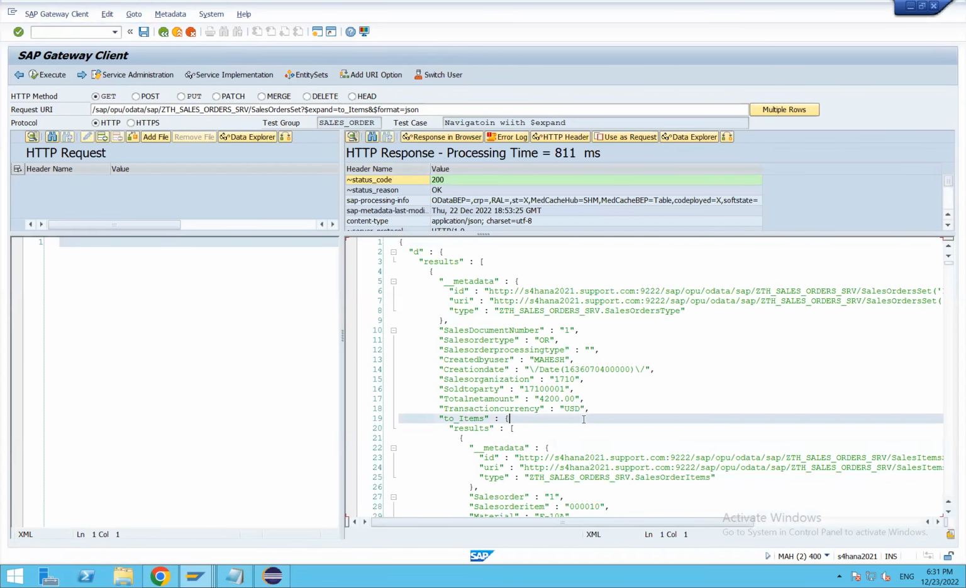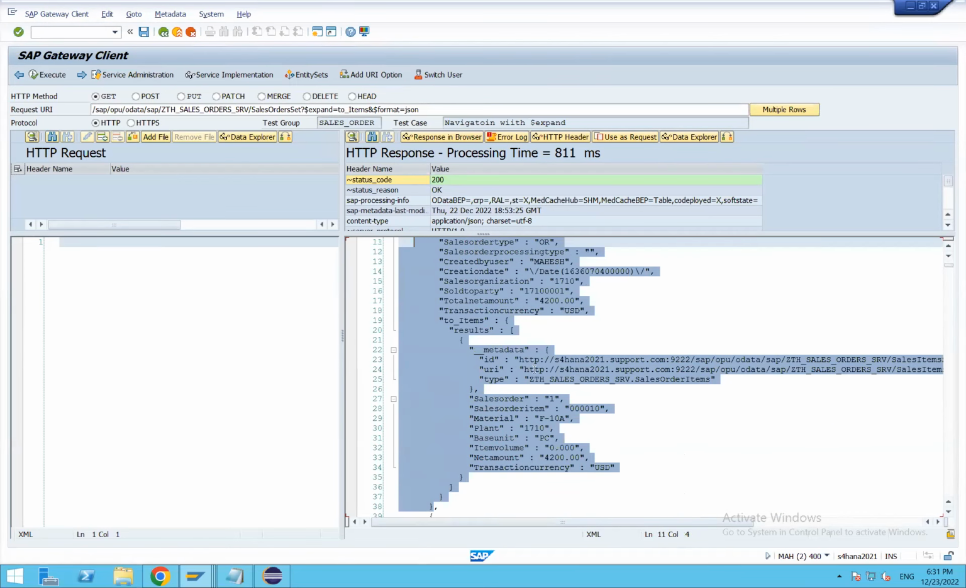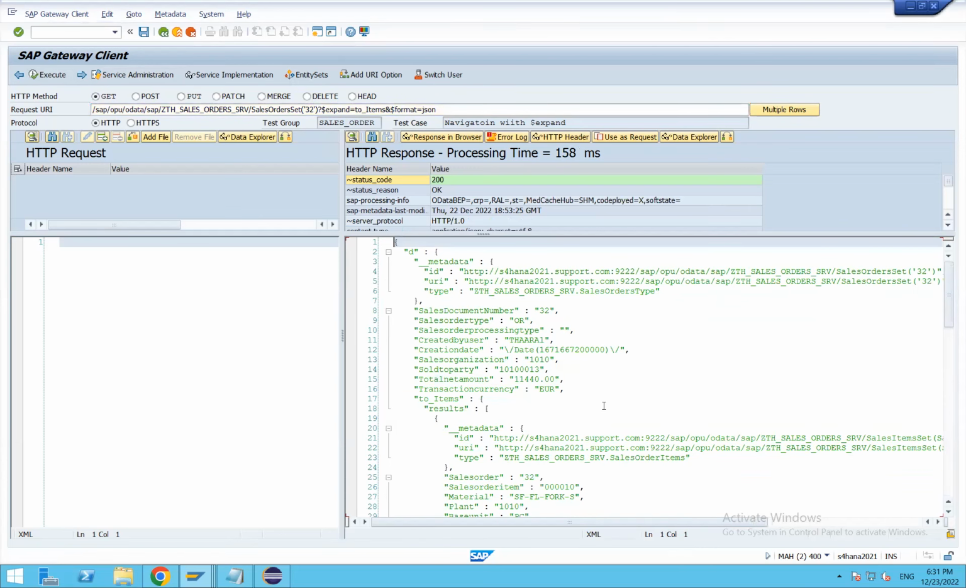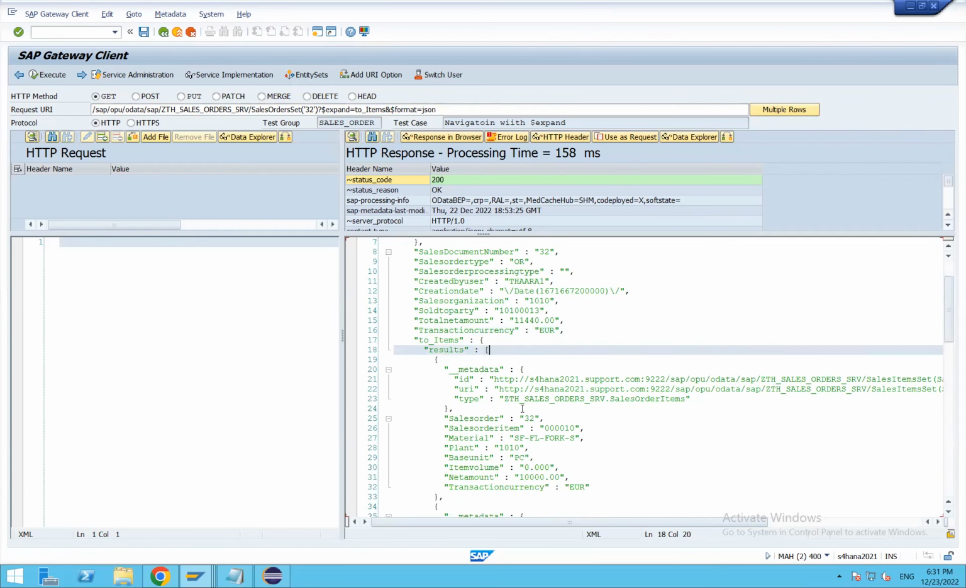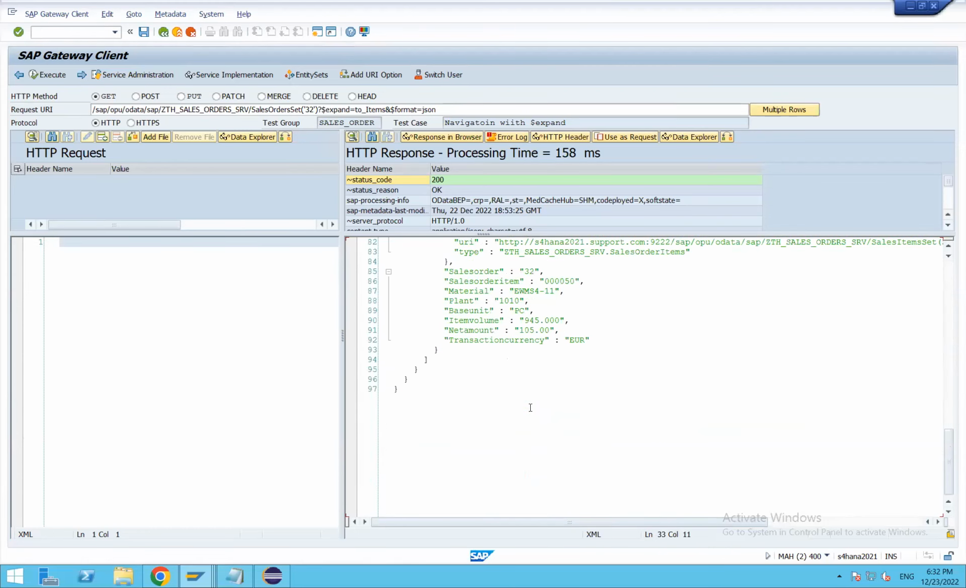So expand key. This is all about one sales order up to here. If I want to specify any specific sales order, I would specify it here, 32. After our class yesterday, I was able to create sales orders 31, 32, 33, created with multiple line items. If you see here, we have multiple line items in this particular sales order, almost 5 line items.